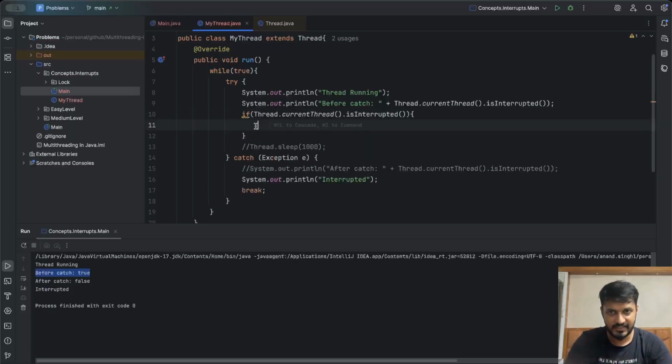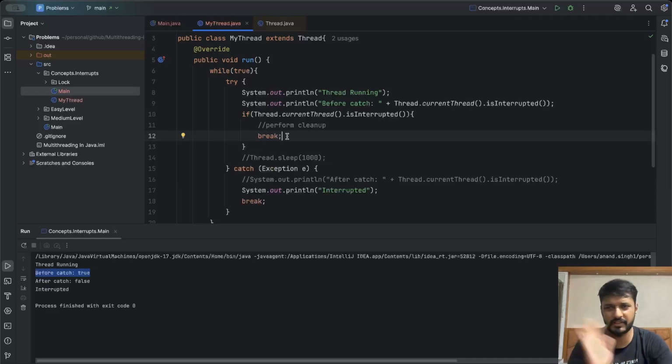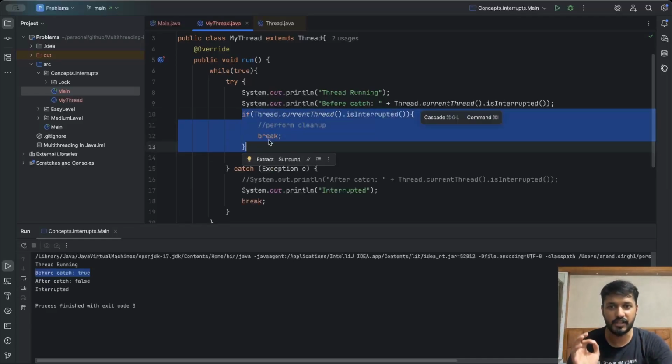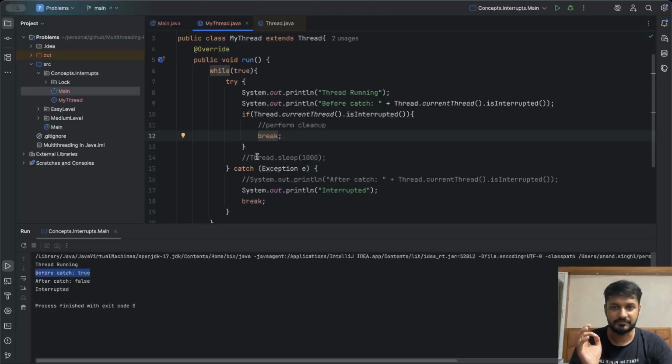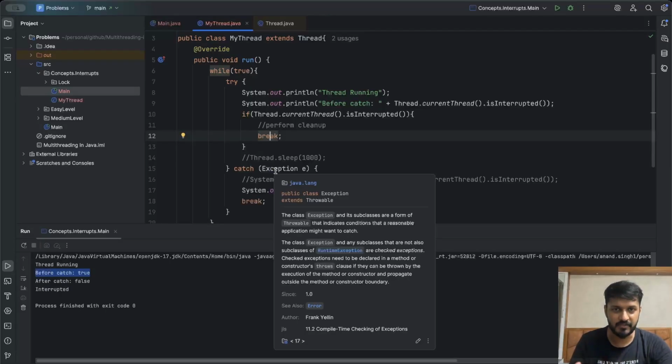If it is there, then you perform cleanup or whatever thing you want to do, right? If a thread is interrupted, you have to manually check if you are not using thread.sleep, because InterruptedException will not be thrown.